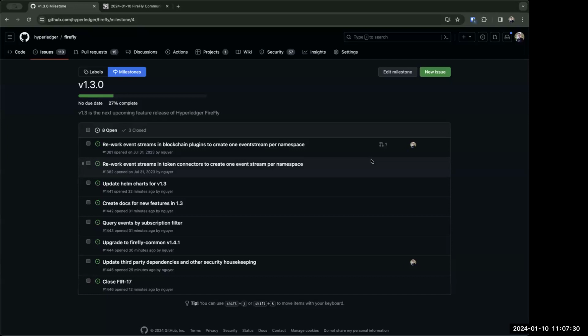We're not aware of any issues that have been caused by namespaces sharing an event stream on the blockchain connector, but it's definitely a theoretical possibility. And so that was a pretty big rework there that is in some branches. There's just a few things left to get tidied up there and get merged in.